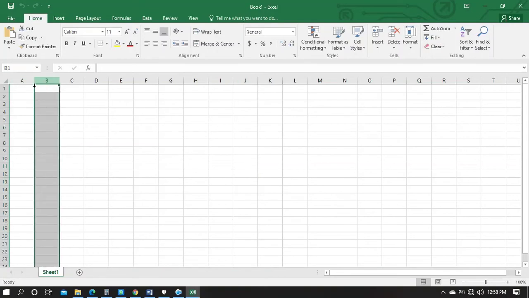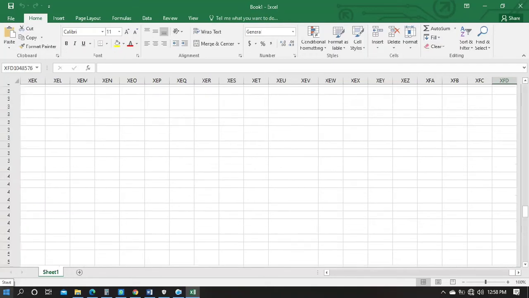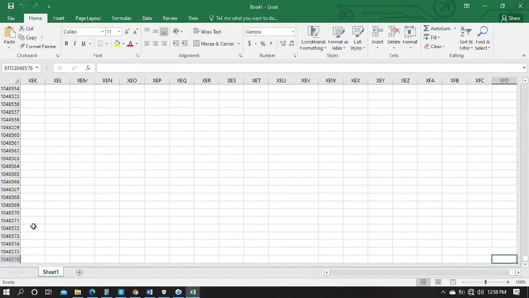All the columns are represented by column letters, that is A, B, C, D. You can see here, this is the column header, and the rows are represented by row numbers. Let's see how many columns there are. The columns go up to XFD, and the row number goes up to 1,048,576 rows in Excel.